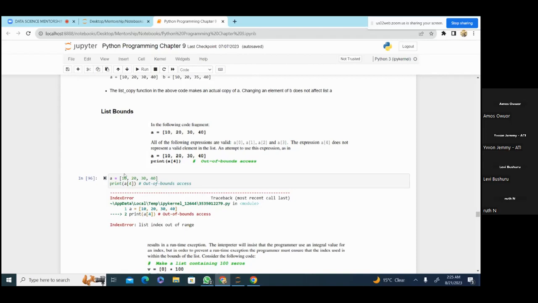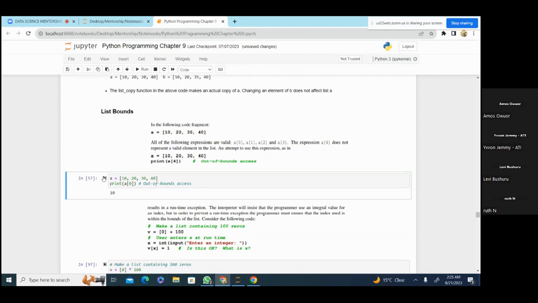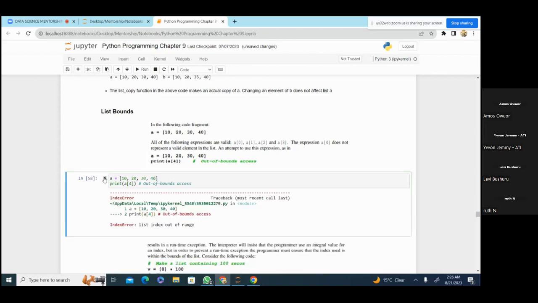For example, this list has got how many indices? 0, 1, 2, 3. If I put 0 here, it won't throw an error, because 0 is in the list and the value representing 0 is 10. But now, look here, when I put index 4, this list has got only 0 up to the third index. So it will throw an error. That means that index is out of bounds.